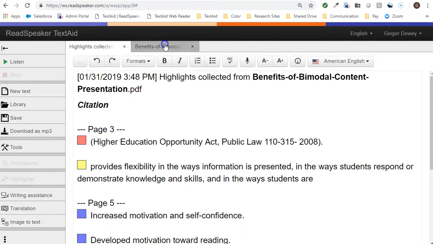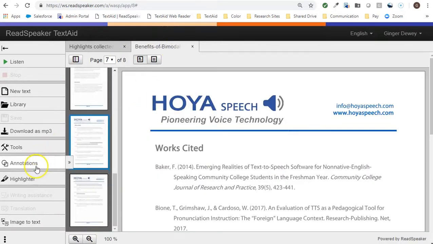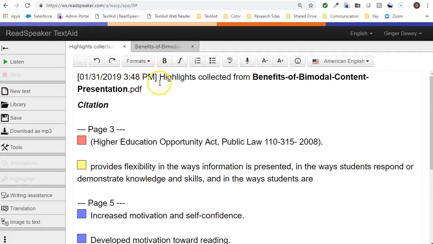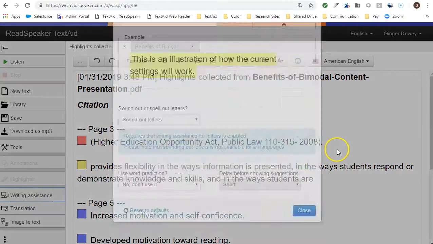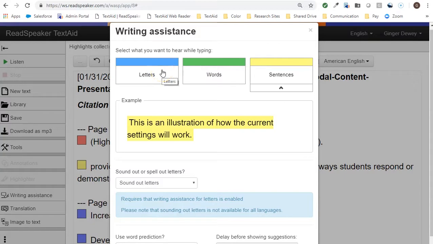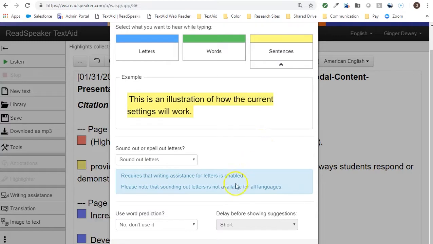The next thing I want to do is to show you that the Annotations and Highlighter is available when I have a paper or a PDF, but when I am on what's called a new text document, those are not available. Writing assistance is simply letting me choose what I want read out loud as I type, whether that's letters, words, sentences, and do I want to use a word prediction. Now, word prediction just basically gives me a choice of words that TextAid thinks I might be wanting to use.